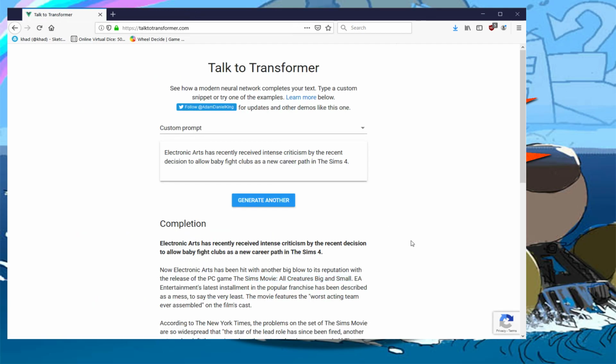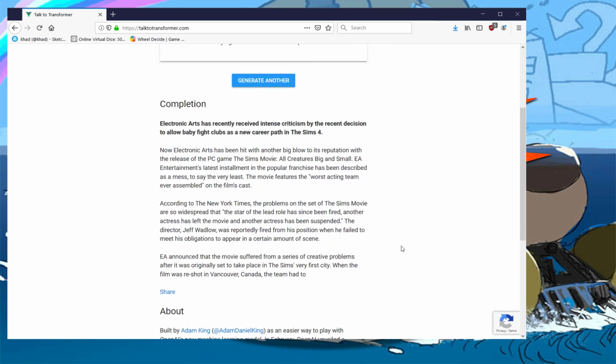EA Entertainment's latest installment in the popular franchise has been described as a mess, to say the least. The movie features the worst acting team ever assembled on the film's cast. According to New York Times, the problem on the sets of the Sims movie were so widespread that the star of the lead role had since been fired. Another actress had left the movie, and another actress had been suspended. The director, Jeff Wadlow, was reportedly fired from his position after he failed to meet his obligations to appear in a certain amount of scenes. EA announced that his movie suffered from a series of complicated creative problems after it was originally set to take place in the Sims' very first city. When the film was reshot in Vancouver, Canada, the team had to.